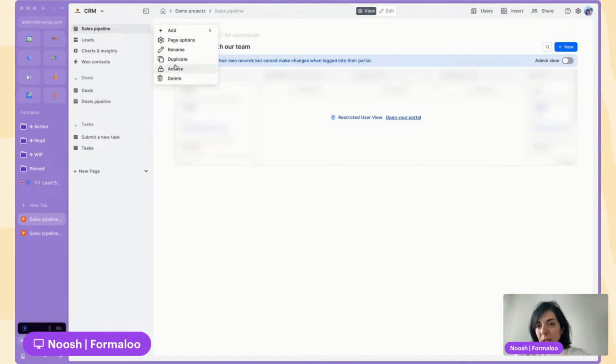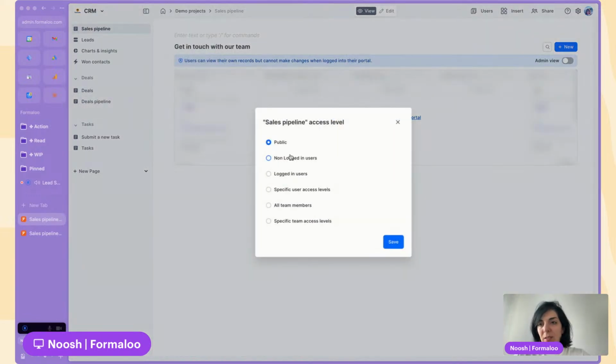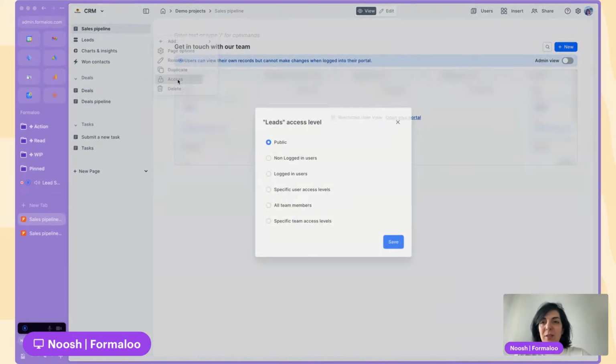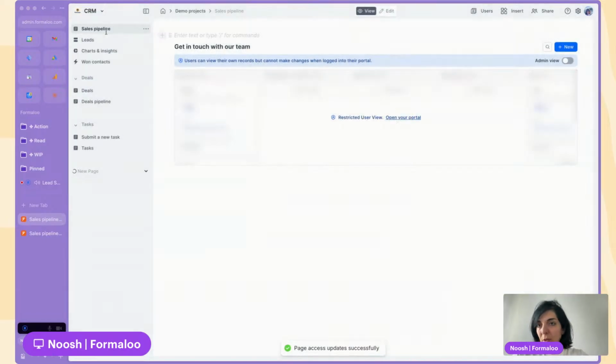I want to control access to my pages, so non-logged in users don't see it. I want it to be visible only to logged in users. Make sure that you can only access this access management when your project is a portal, so make sure you have made it a portal beforehand.